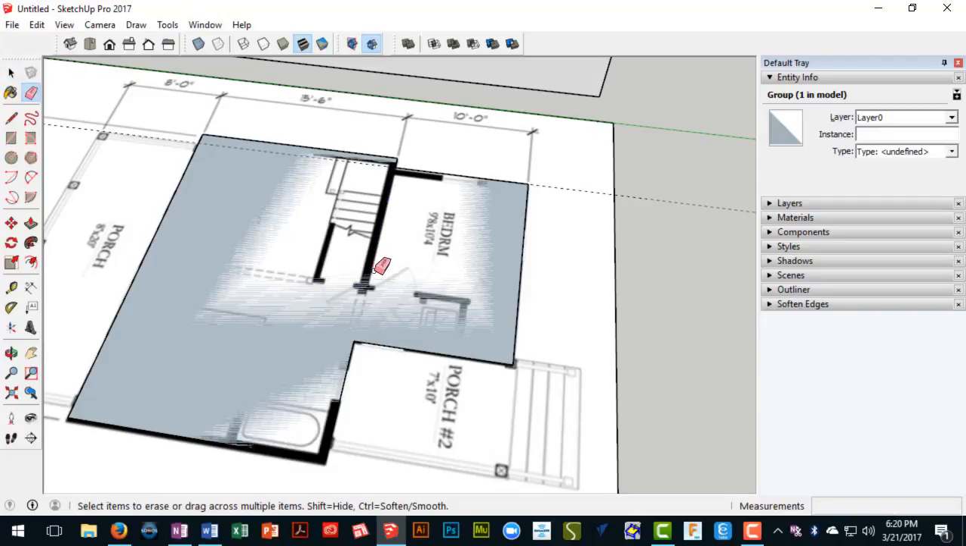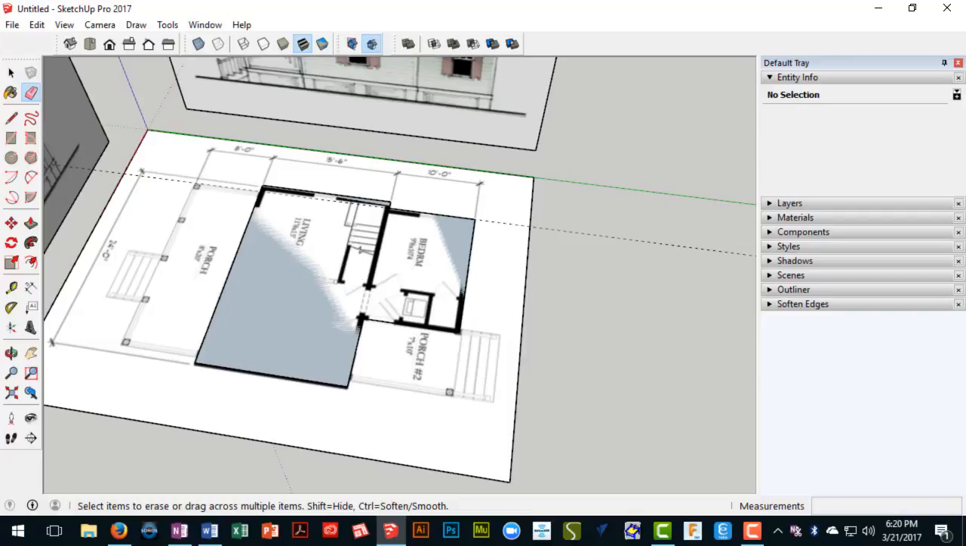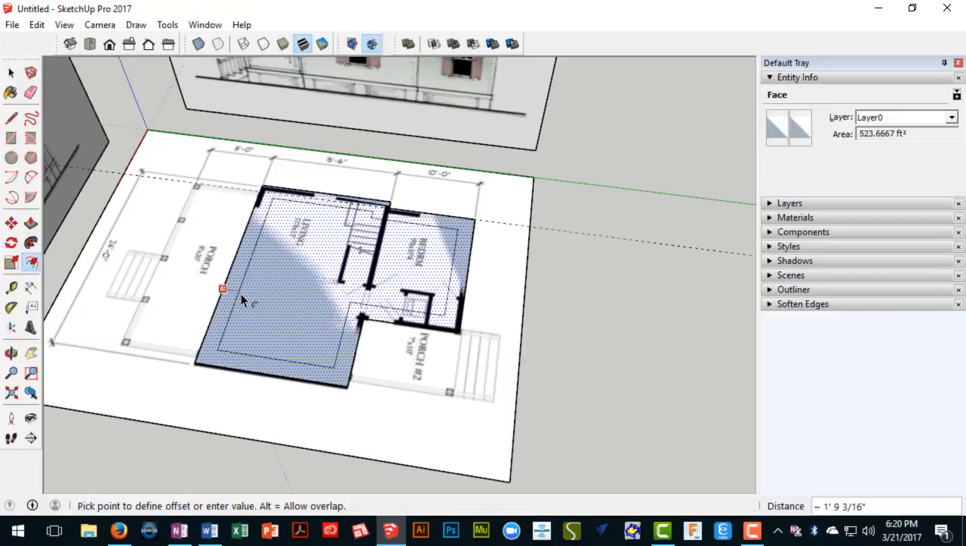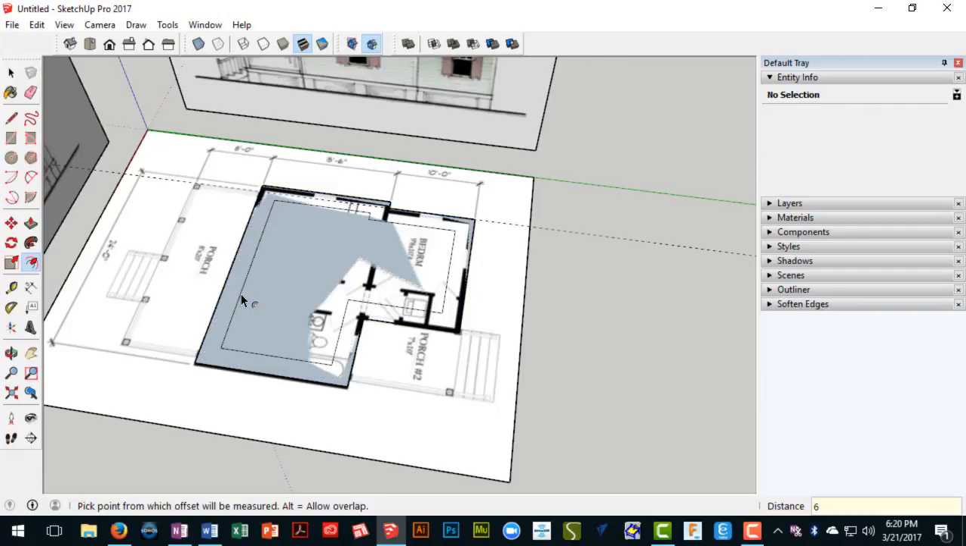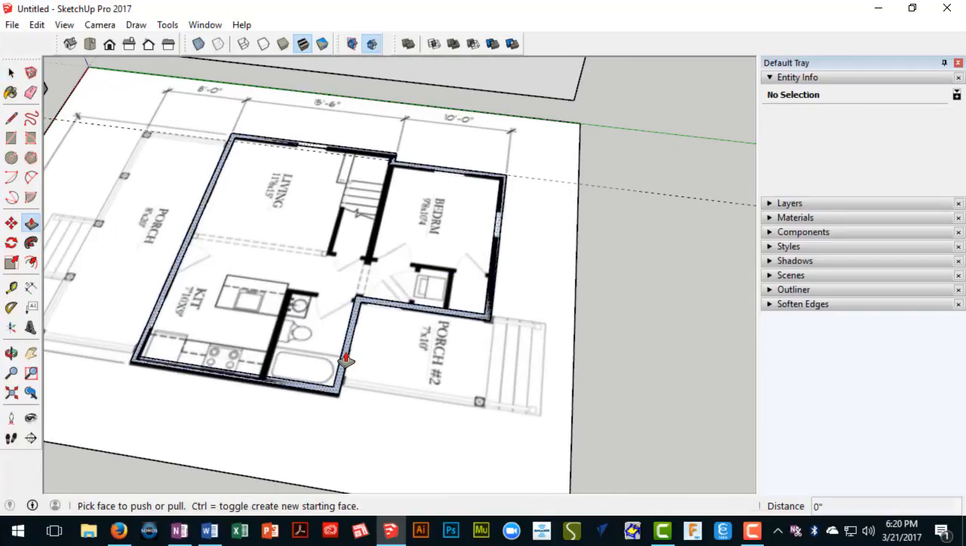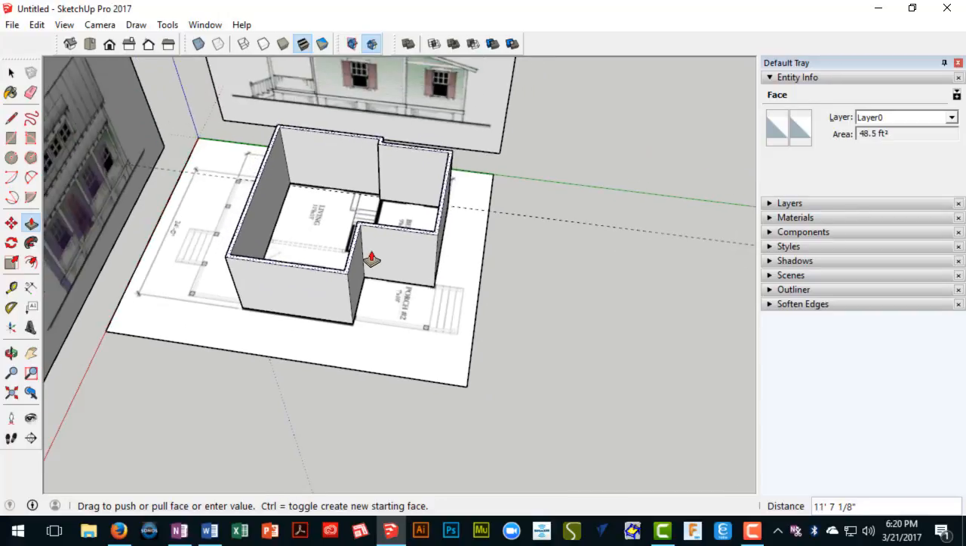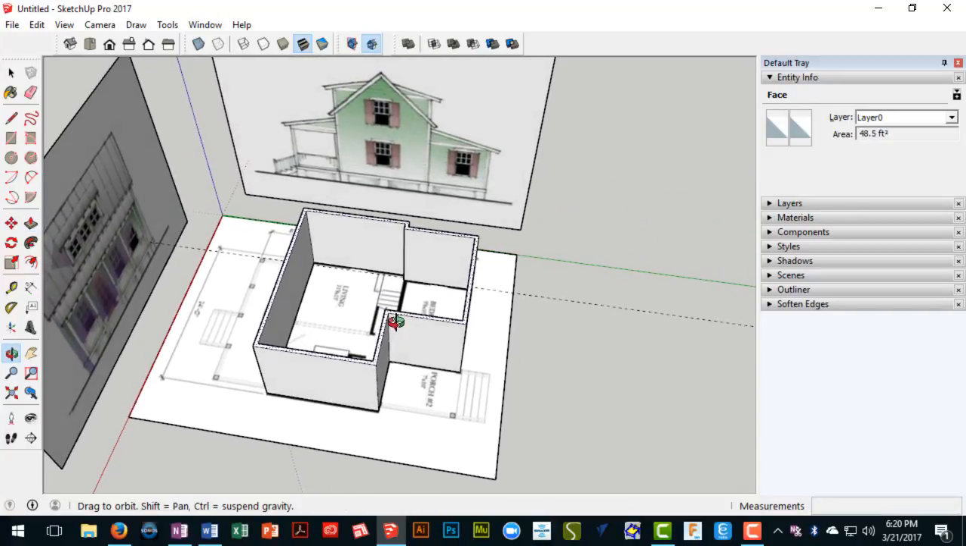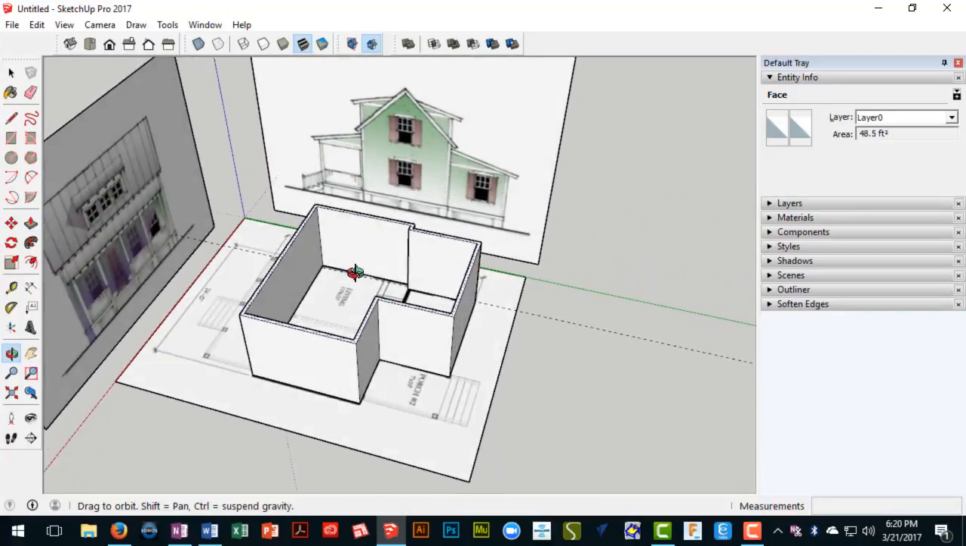And so I'm going to erase this line in the middle. I will go to our offset tool and bring in our walls, type in 6 inches. And now I can click on that center piece and get rid of that and go to push pull and pull our walls up. Now here's where our elevation comes in handy.